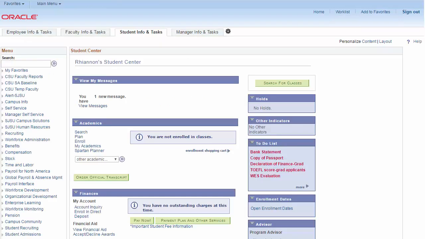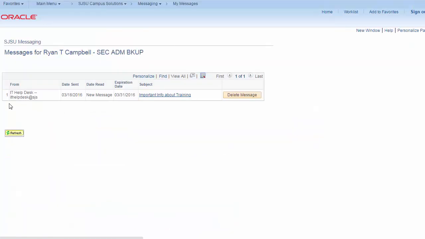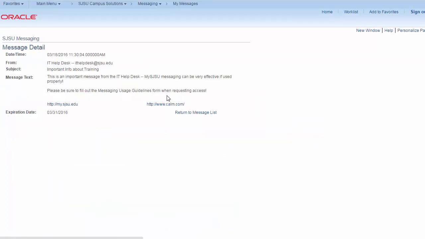After a message has been sent, the student on the Student Center will be able to see any messages they have. In this case, Rhiannon can see the message I just sent. You have one new message. She can click View Messages to see that message. Here is the list of messages she's received. And I can click on the message to view the message detail.